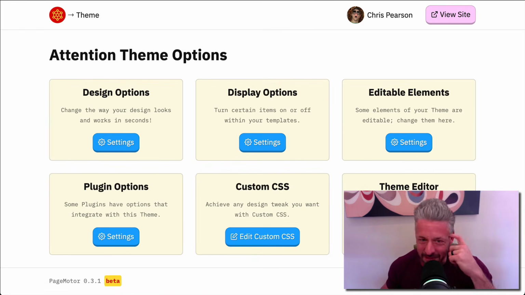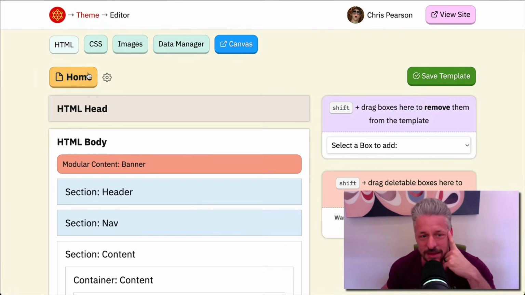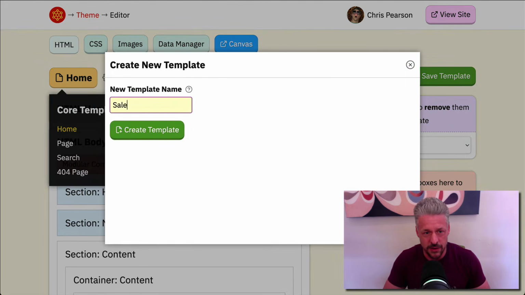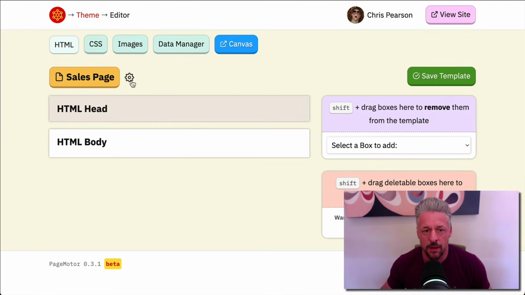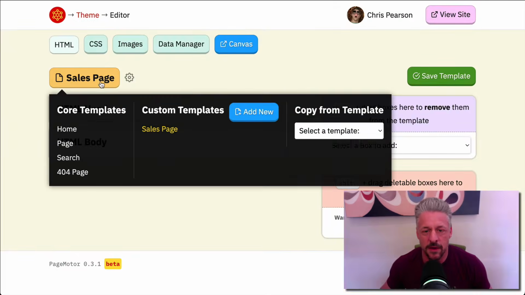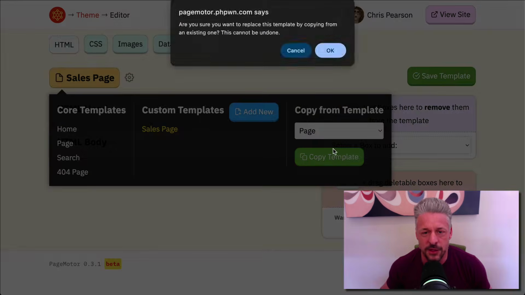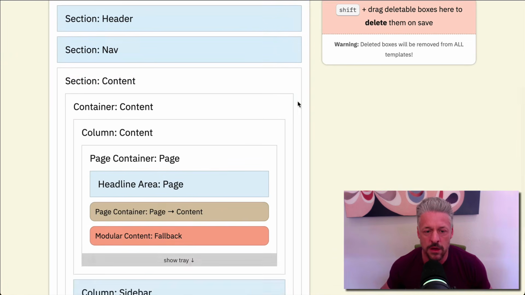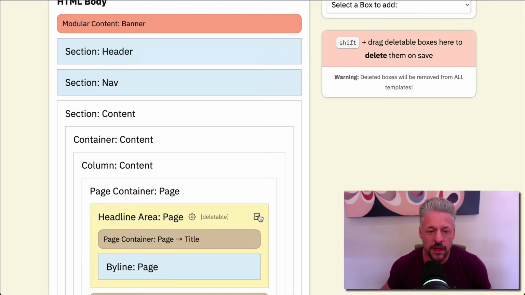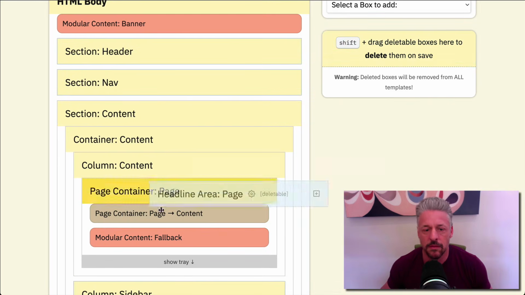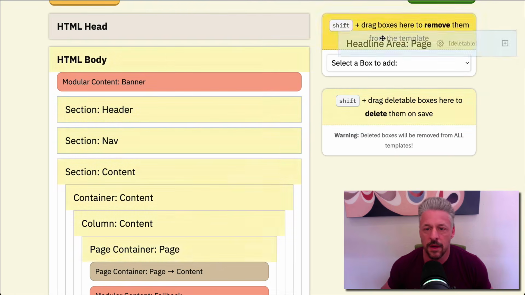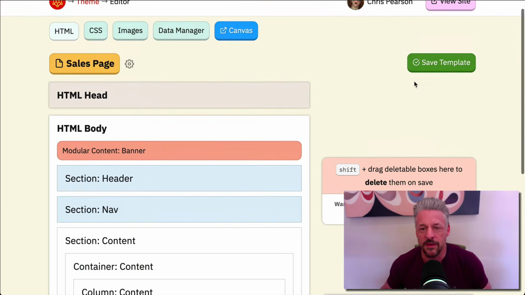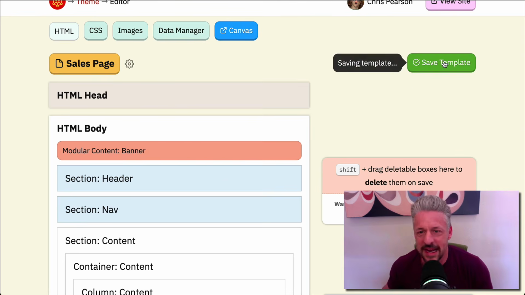All right, so we're going to go into theme settings. We're going to go into the theme editor. I'm going to create a custom template for that page. We're going to add a new custom template. We're going to call it sales page. Why not? Nope, not into there. We're going to go back into the manager. We're going to copy from the page template so that it's just the same. Now it's just the same as the page template, but what we're going to do is get rid of the headline area. Drag this down a little bit. And we're going to get rid of the modular content fallback on that page because I don't want that email blurb at the bottom. We're going to save this, all right?